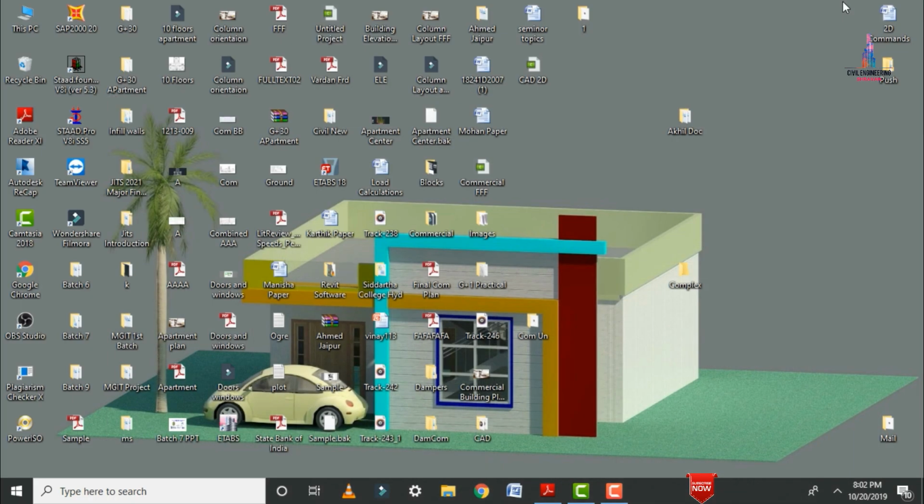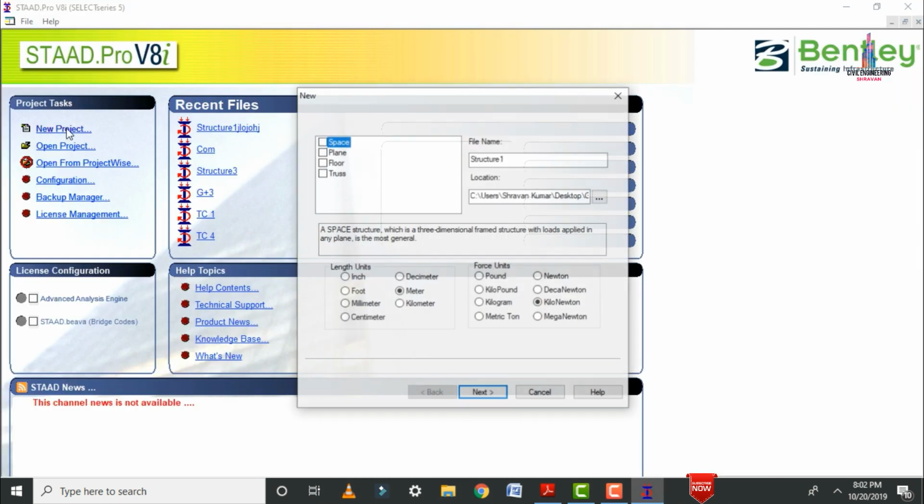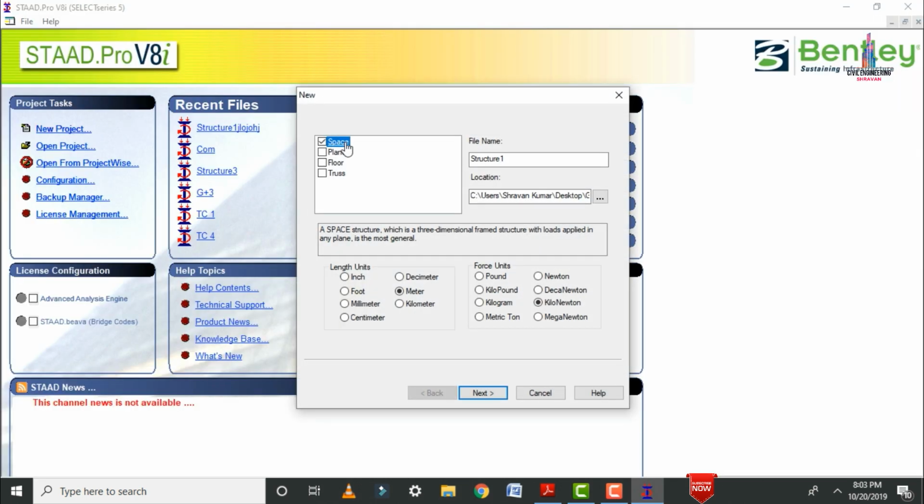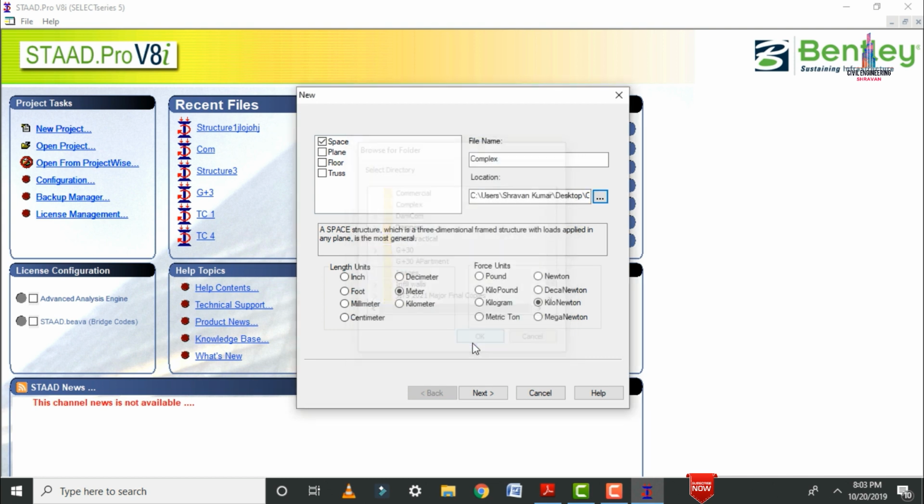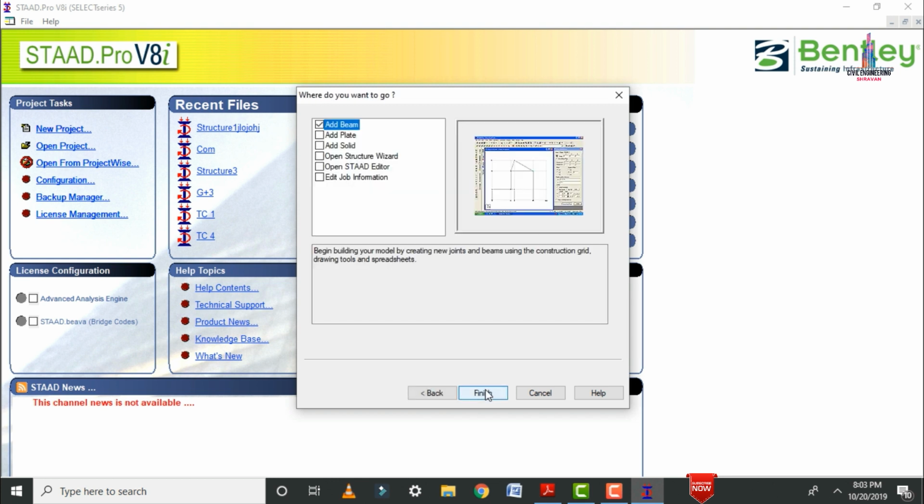Initially we need to click on the STAAD software. Click on the new project option. Click on the space option. Give the file name, let us consider it as complex. Save the file location as per your format. Here I am selecting the file location as complex. Click on OK. Now we have to select the length units as meter and force units as kilonewton. Click on the next button.